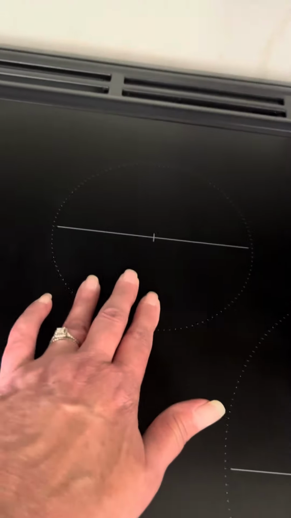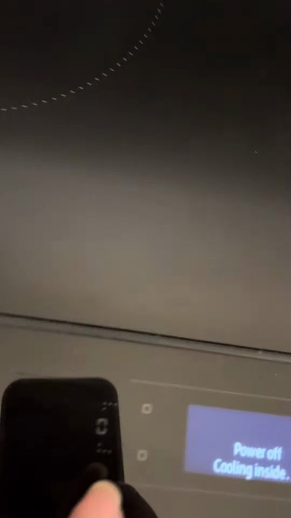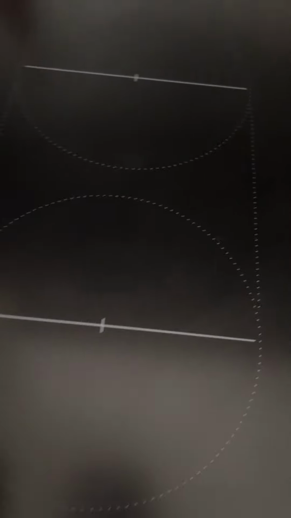Yeah, this is really cool. There's a huge burner, there's a small back burner, and then these two over here. And you can also click this button right here and turn this into one big burner.